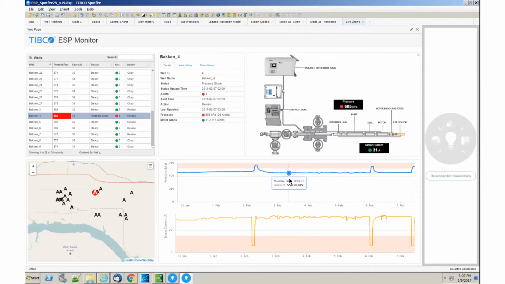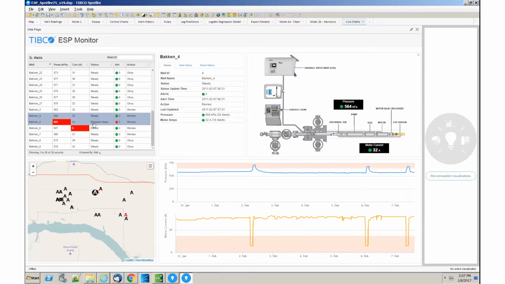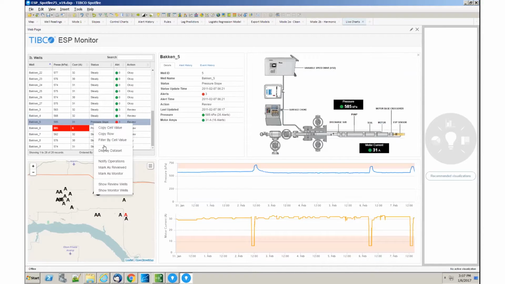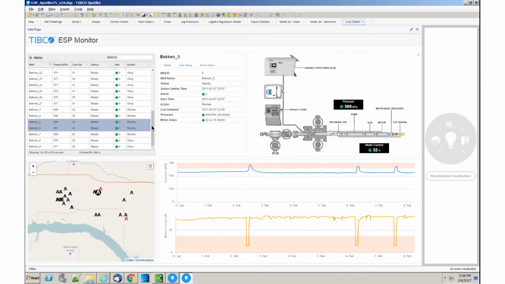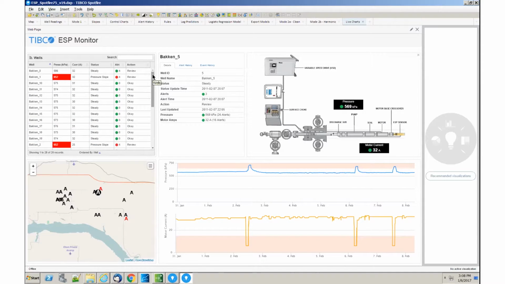I can see the pressure trace here and the current trace here, with pressure increasing, current decreasing, and the well shutting itself off. I can get a visual on those readings. I can also right-click on this and send a message, notifying someone up in the region that this is a high-priority situation and to take a look at this well, number 5. So it gives you this live monitoring situation.